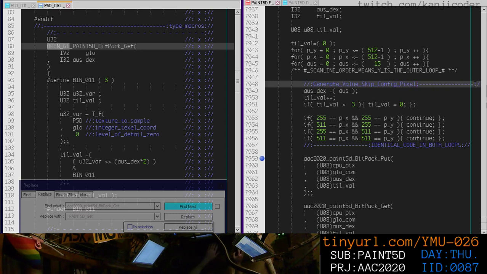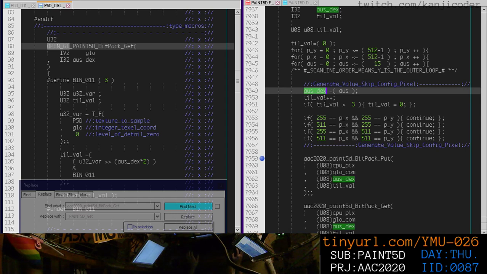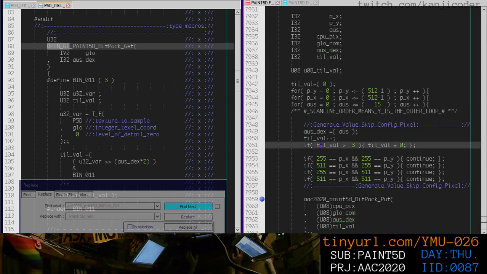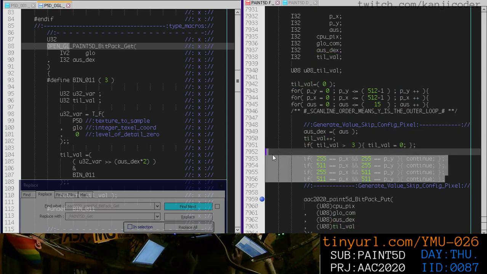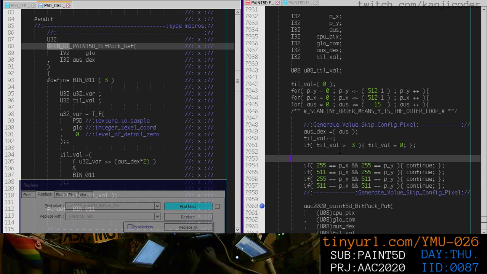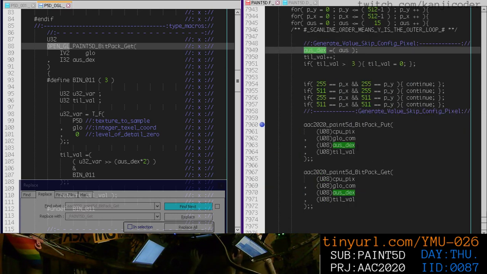So there's two things we're doing in here. We're generating a tile value, right, based on, well, nothing really, actually, just kind of cycling between 0, 1, 2, and 3. And we're going to skip over the configuration pixels. So now why is this like this? Why do we care about that? Oh, because it's used here. Okay.